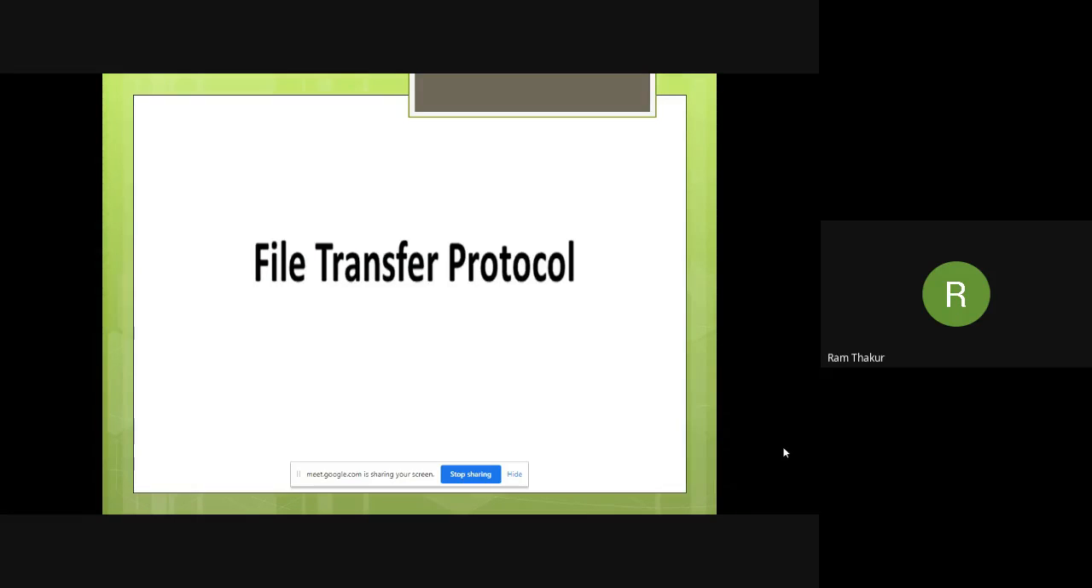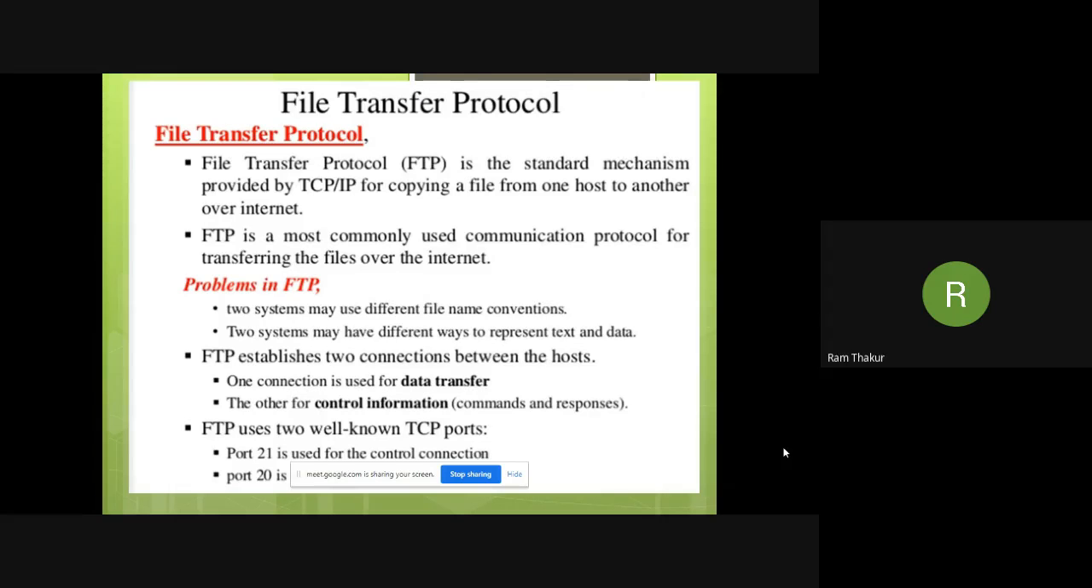Today we are going to learn file transfer protocols. So, basically, what is file transfer protocol? This is an application protocol basically used for transferring files from one host machine to another host machine over the internet.